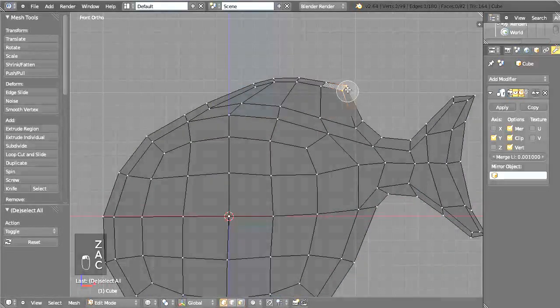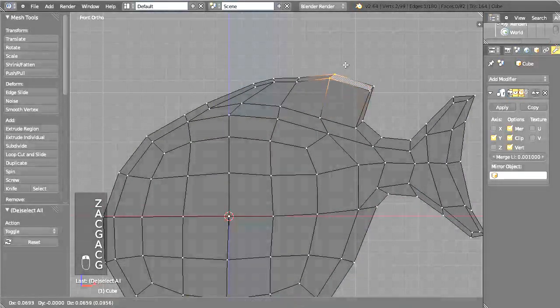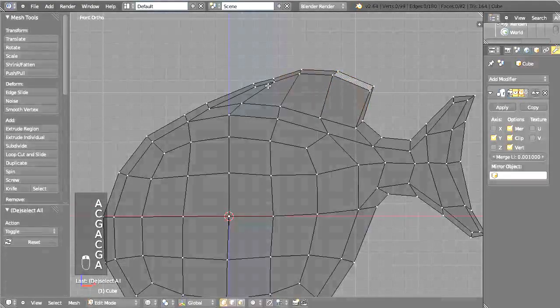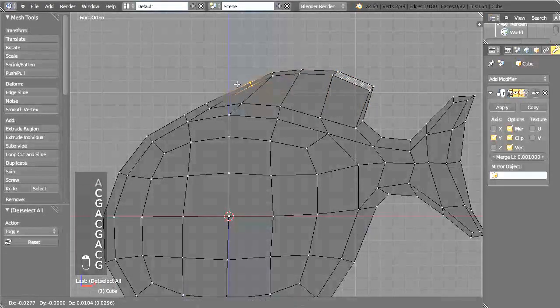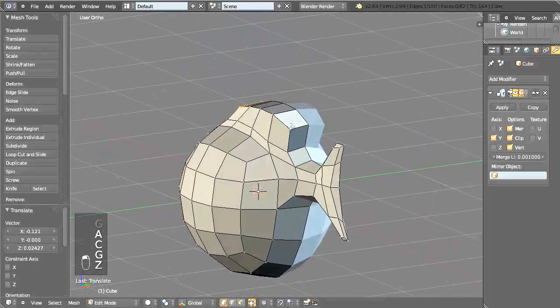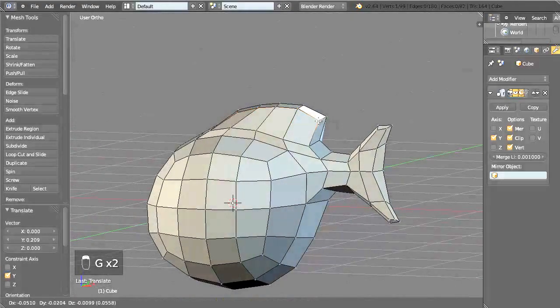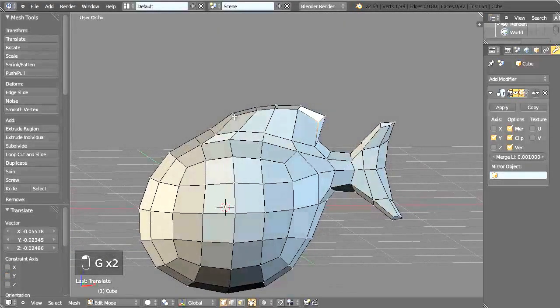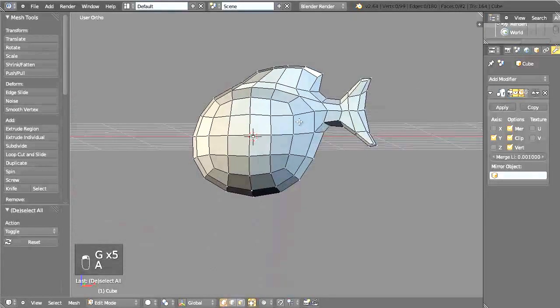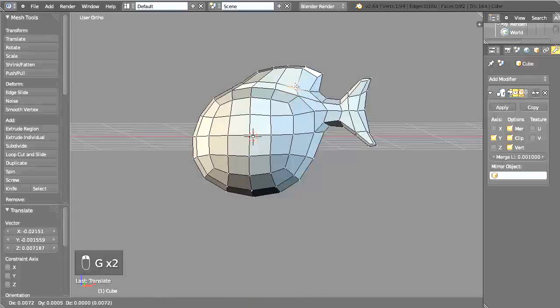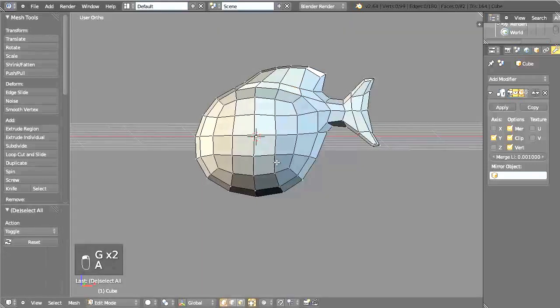And again, just grabbing these vertices, pulling them around until you basically get the shape you want. I'm not going for perfection, just going for some basic shapes. I know essentially what I want the fin to look like, so I'm not worried about getting everything real exact. Doesn't need to be perfect, just close. Especially for the sake of this, I'm not going to spend too much time with it.